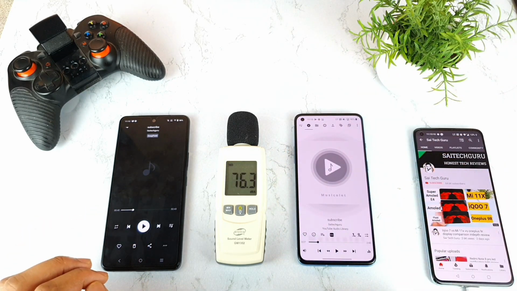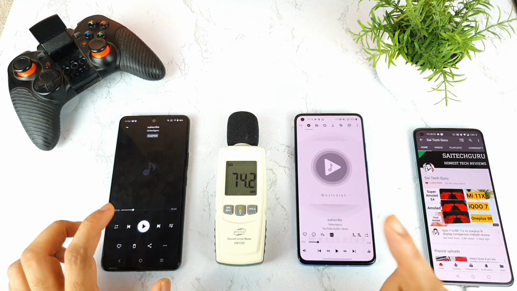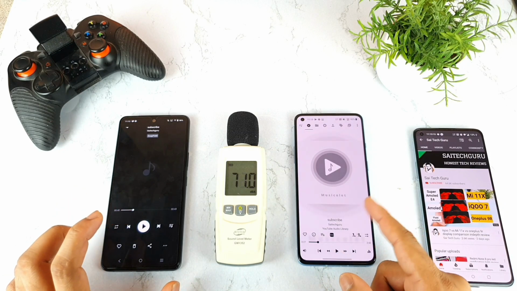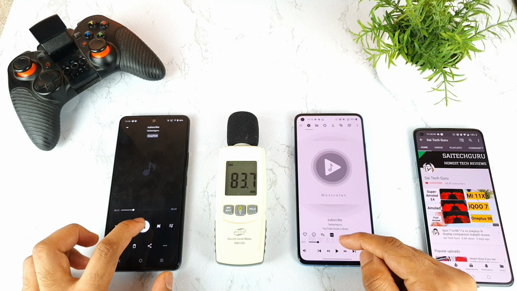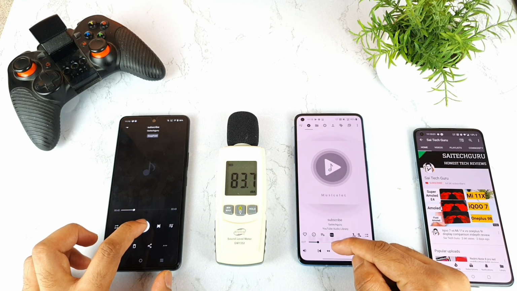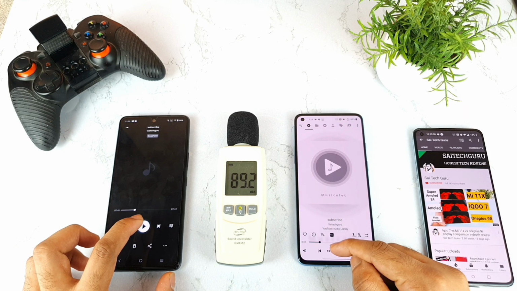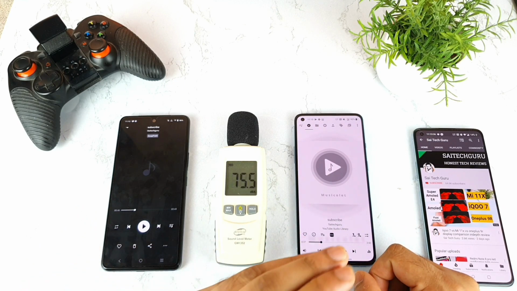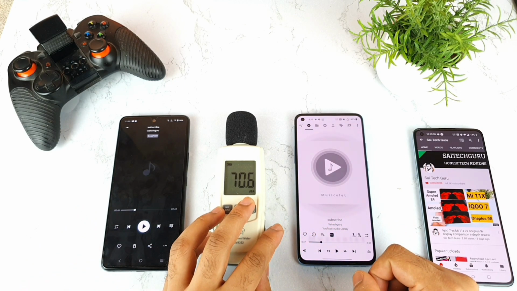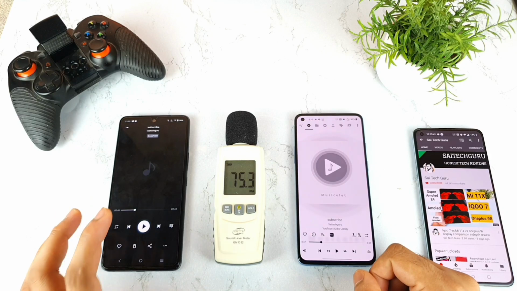Now let's test the loudspeaker one by one. I'll play them alternately so you'll be able to understand which phone has what kind of volume result. And you can definitely feel the volume is quite better on this OnePlus 9R device, as you can see friends. So in terms of the audio output, that's really amazing.